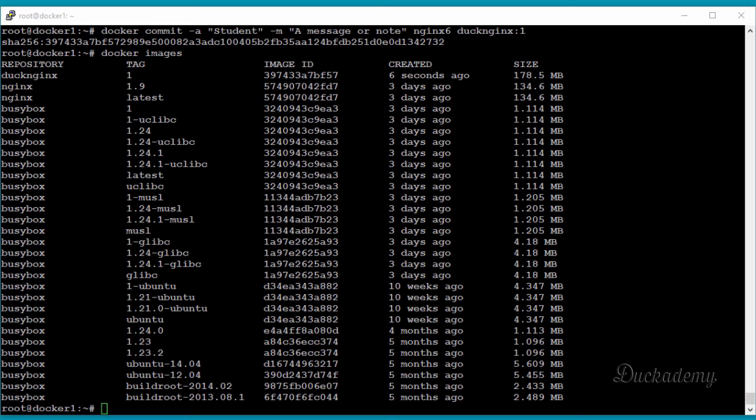You can change the metadata of that image with the option -c. And what is the metadata? The metadata can contain the default command to run, for example.